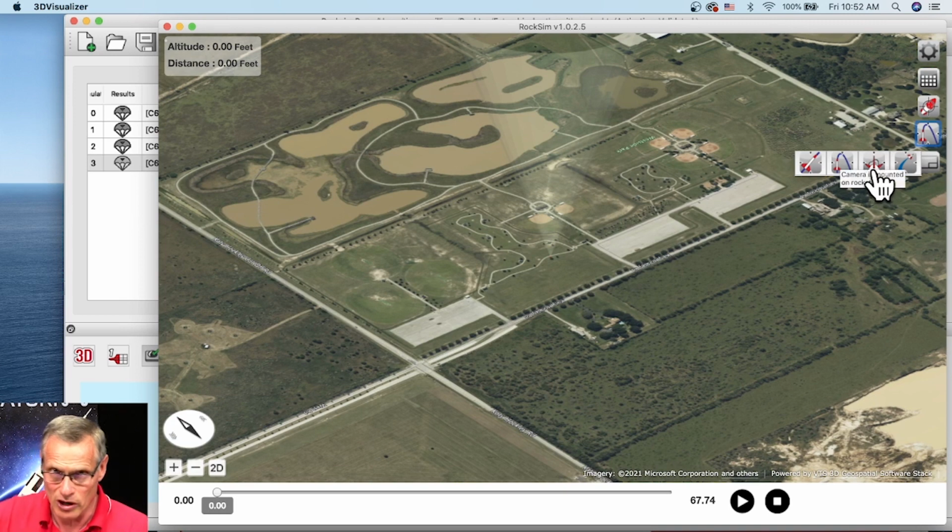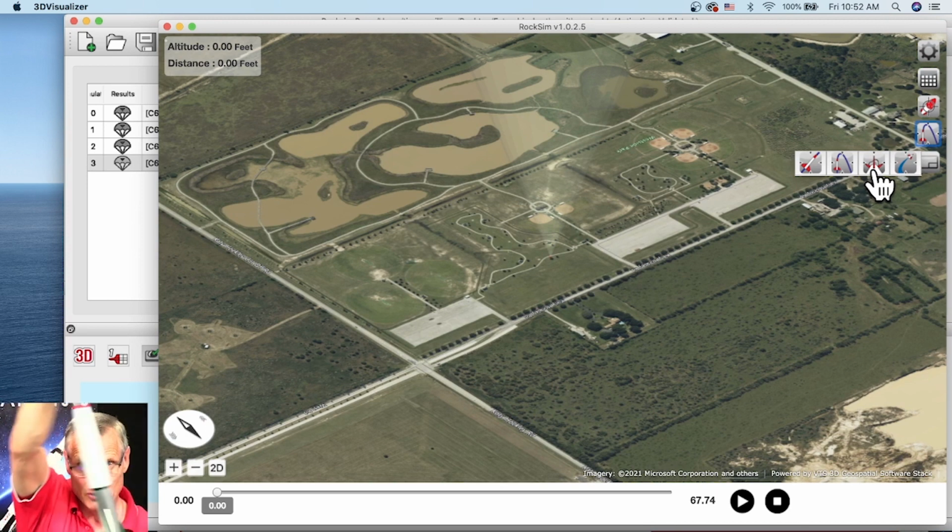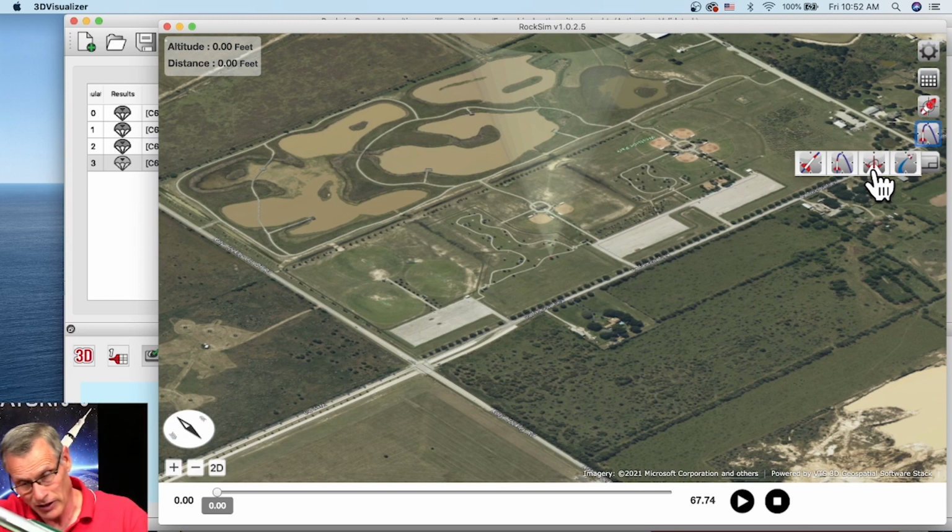There's a camera view above the rocket, looking down the side. It's kind of like your camera was mounted on the side of your rocket, but we had to cheat a little bit. We had to put the camera a little bit above the rocket, like right here. And the camera will always follow the rocket like this.